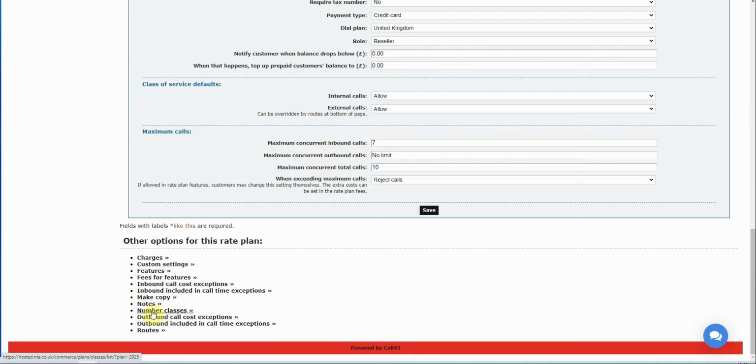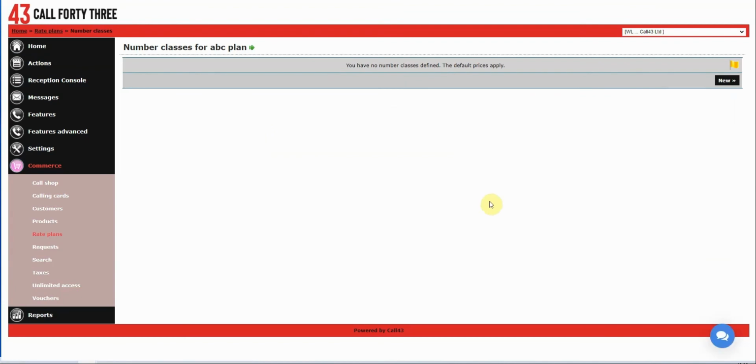So another important one is number classes. So what are number classes? Well, number classes are what you charge for a number, okay? As in, if they take a geographic number from you, like an 01708 number, within the system, we charge different rates for different classes of number, okay? And what do we mean by classes? Well, we have things like normal, silver, bronze, gold, platinum. And what you're able to do is set a charge for what you charge a customer for those different types of numbers. So let's just click new and show you exactly what I mean.